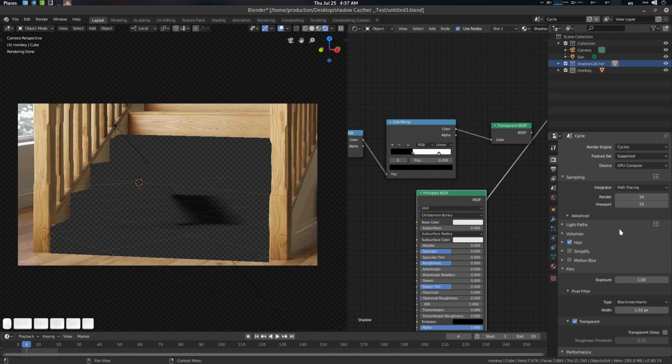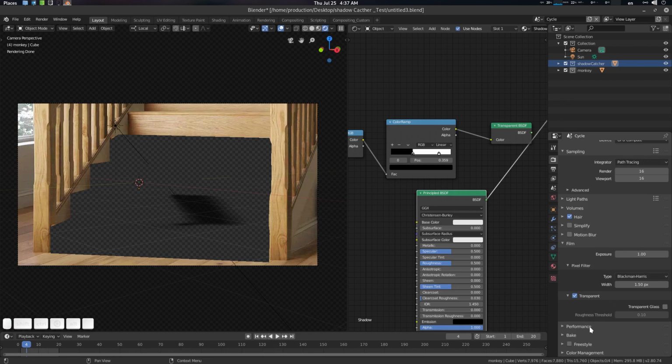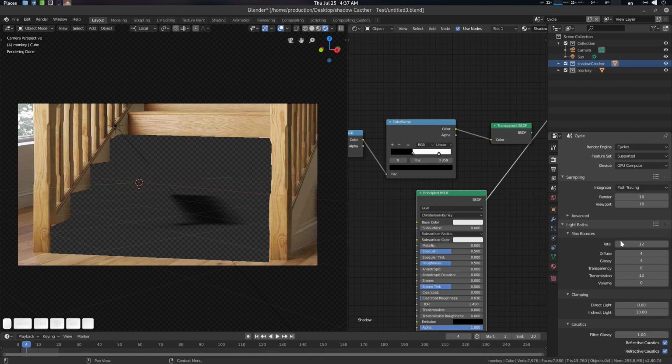Okay, and let's go to light paths, and in the max bounces it is using 12 for sunlight. Okay, so if we go to direct light, 8 bounces, I think it will be enough. Okay, let's go for 2 actually, or 1. What does it do? A bounce? Yeah, it'll be alright as well.